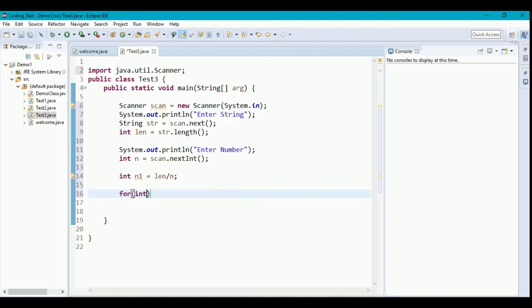So let's start our for loop. As I told you, we need to repeat our inner loop according to the number that we have entered, so this is n. Then the inner loop. Here is the main concept. We need to check where we have to start and where we have to end our inner loop to break our string.